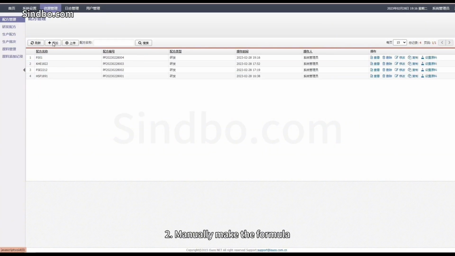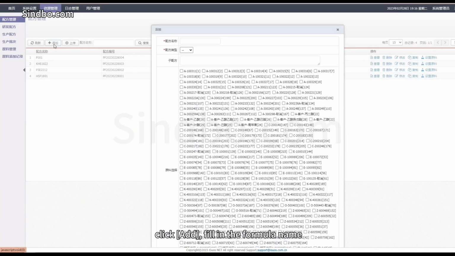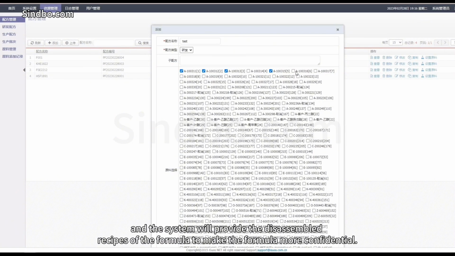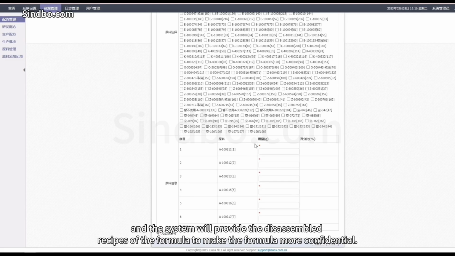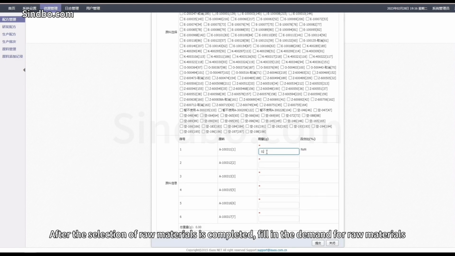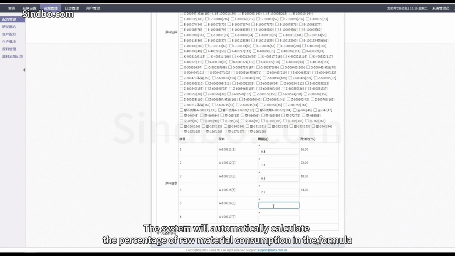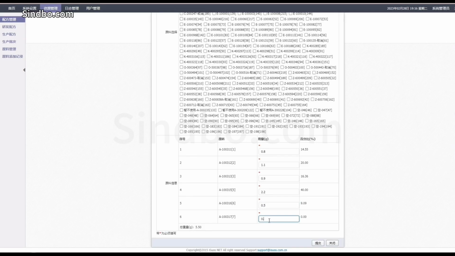2. Manually make the formula. Click Add, fill in the formula name. Select RD type, then check the raw materials required for the formula. And the system will provide the disassembled recipes of the formula to make the formula more confidential. After the selection of raw materials is completed, fill in the demand for raw materials. The system will automatically calculate the percentage of raw material consumption in the formula. Click OK to complete the manual recipe.